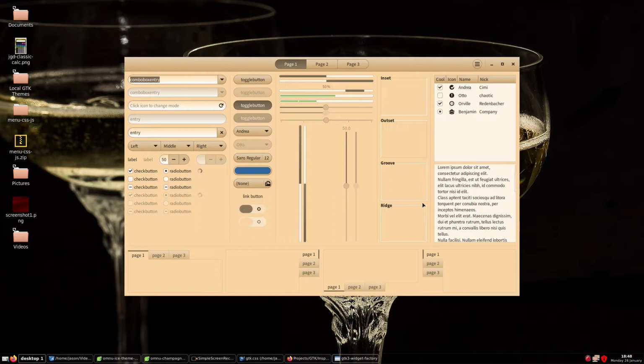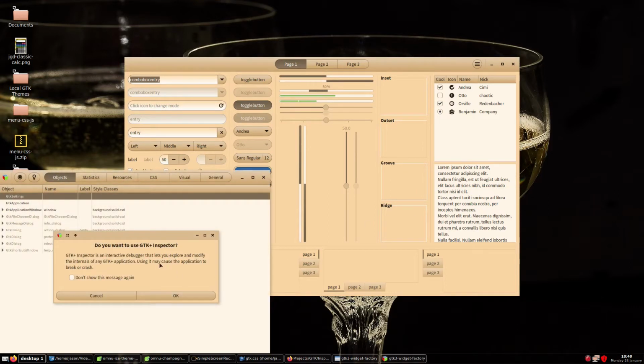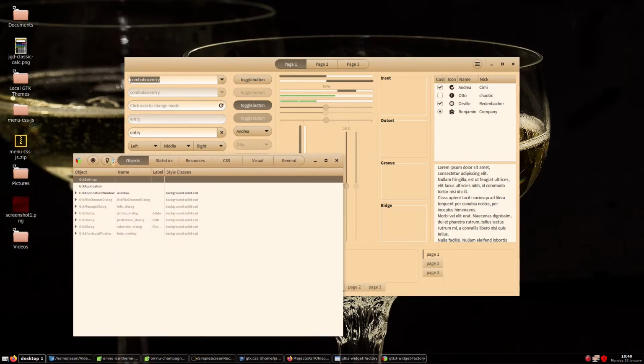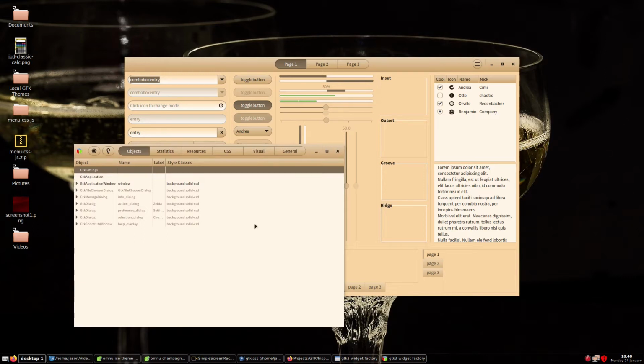In order to use GTK Inspector with any GTK3 application, just hit the Ctrl-Shift-D keyboard combo and click OK when prompted. If you activate GTK Inspector with an application and nothing happens, it is likely a Qt or GTK2 application.